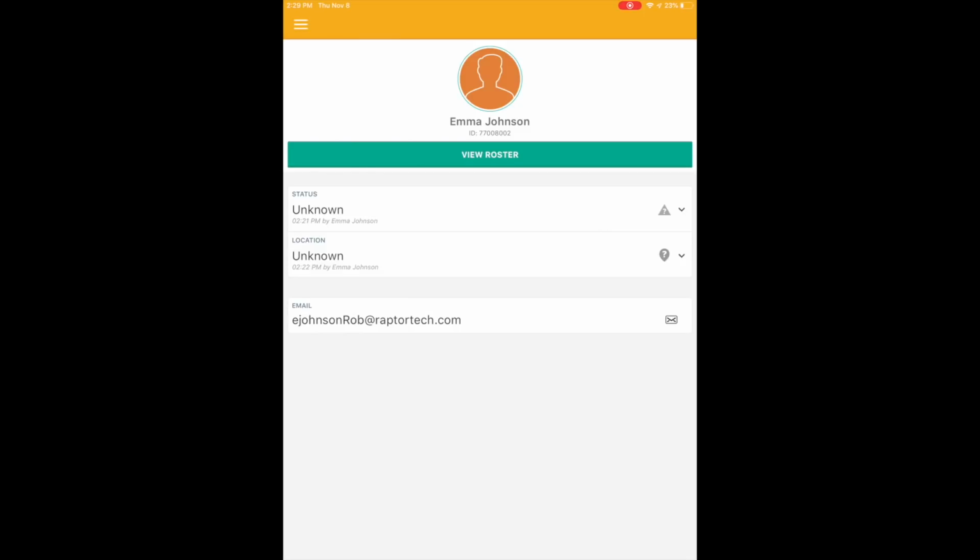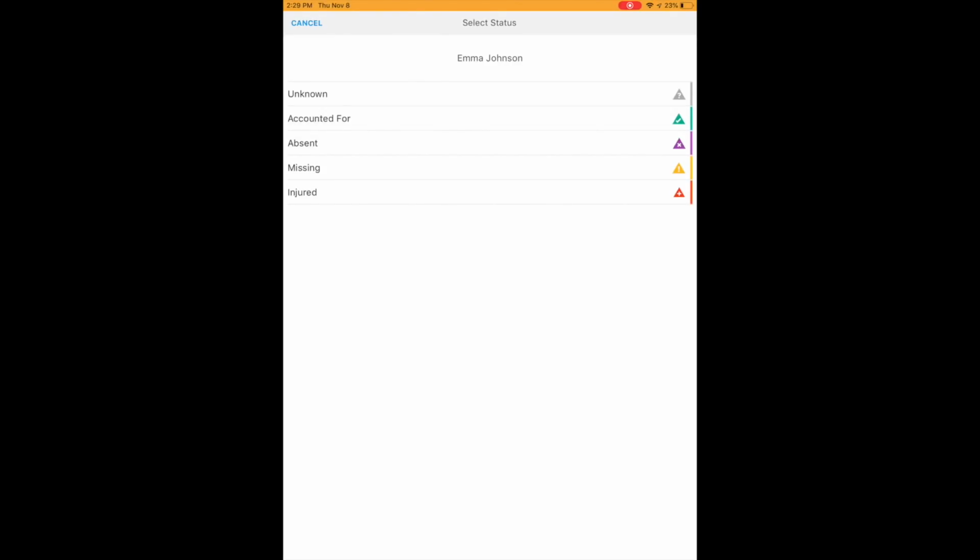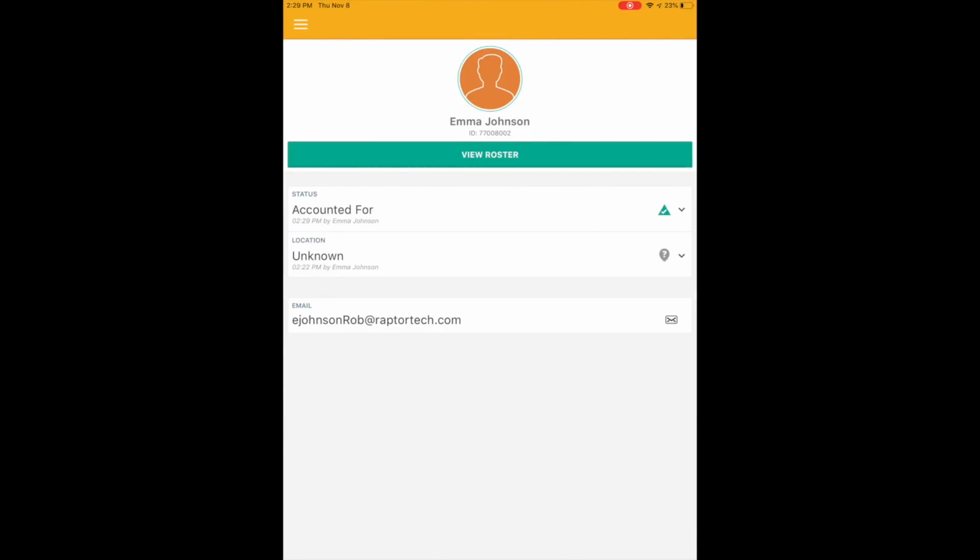The first thing you need to do is go down to where it says Status. And you notice here, Emma Johnson's a fictitious person just for the practice drill that we're doing. If you go to Status, it says Unknown. So I'm going to touch on that bar, and when I do, it's going to give me 5 choices of status: unknown, accounted for, absent, missing, or injured. In this case, I'm accounting for myself, so I'm going to touch along that bar where it says accounted for. And you'll notice underneath Emma Johnson, who is our person here that we're practicing with, which will be you, you're accounted for. And it gives you the time that you're accounted for and your name.